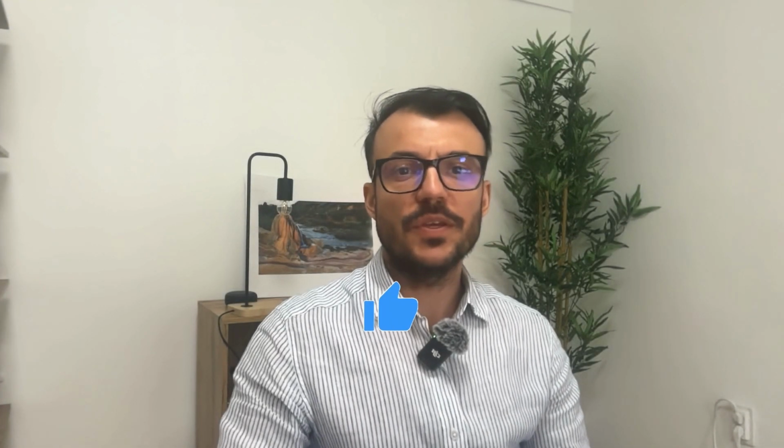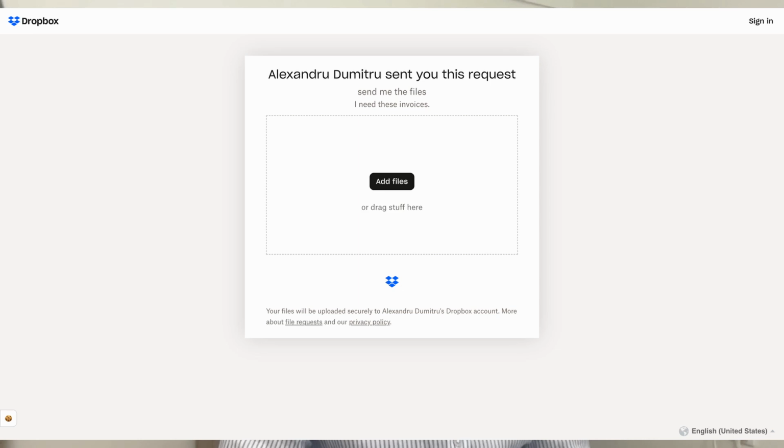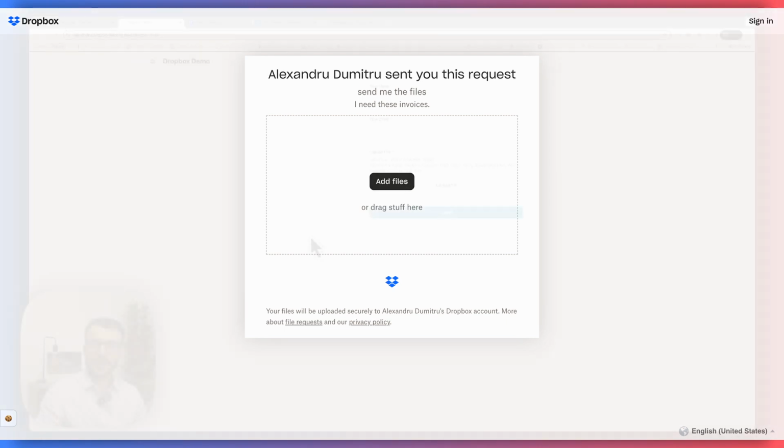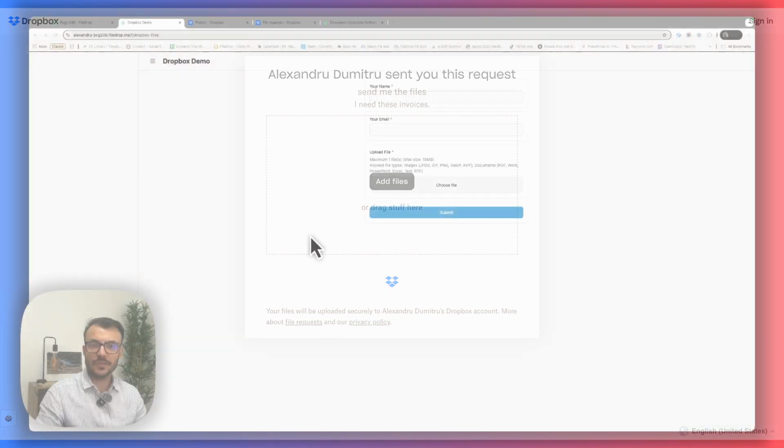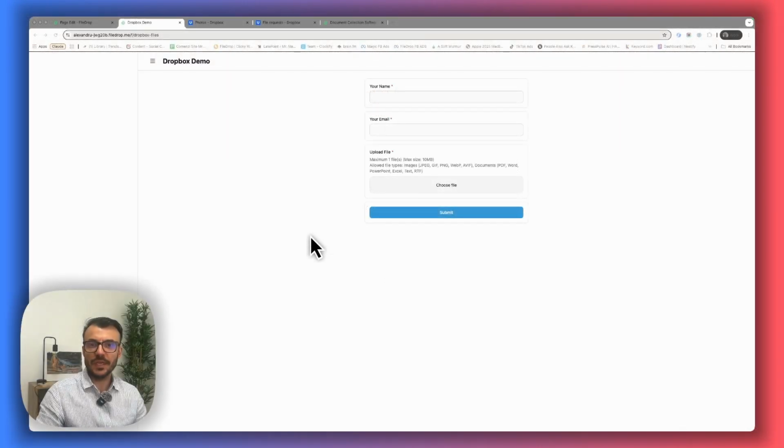Hey there! In this demo, I want to show you how to use FileDrop request pages to replace the Dropbox file request. We think FileDrop is a great alternative to Dropbox file request as it allows more integrations, it's more mobile friendly, and also allows you to do a lot more with the files.